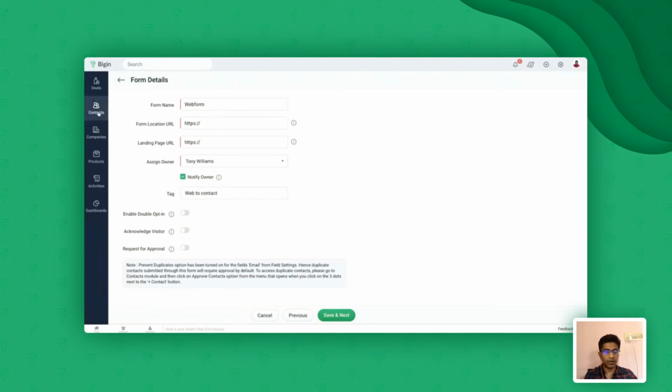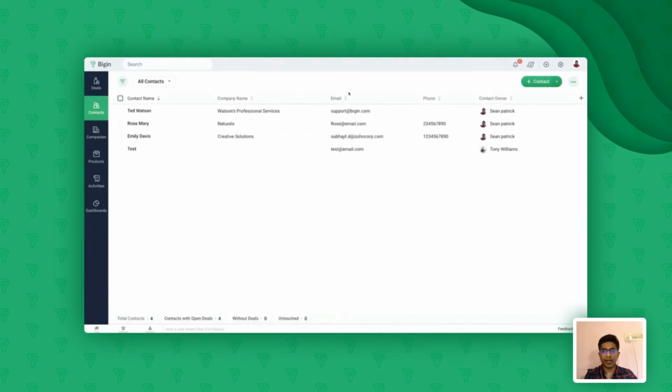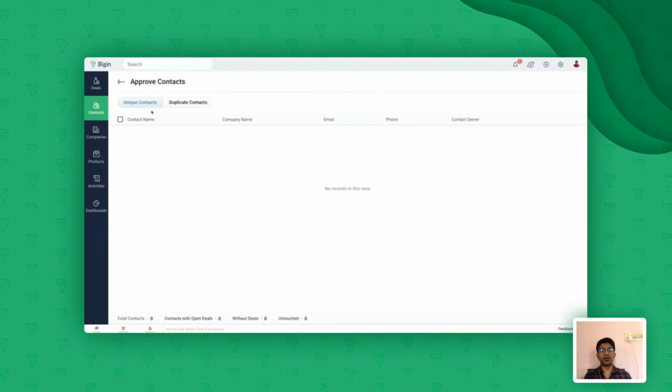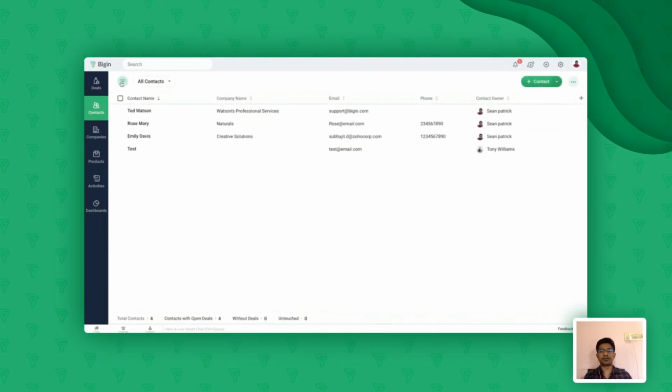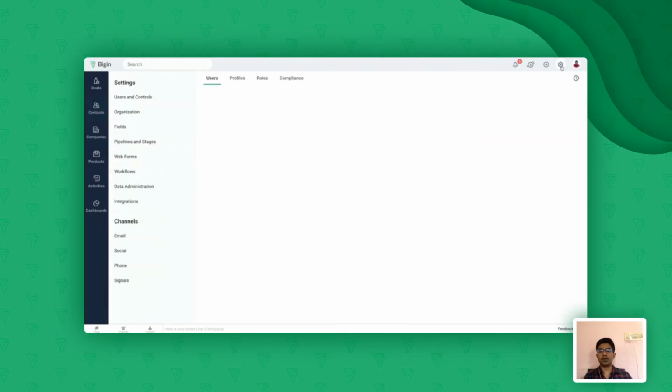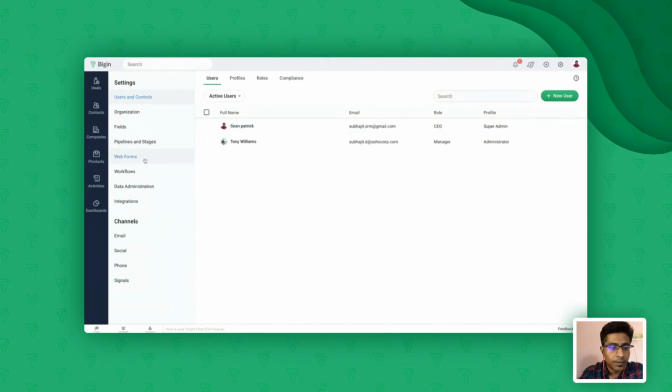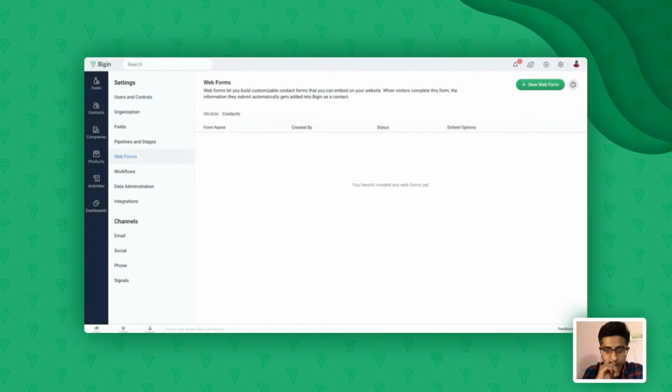So if you go back to contacts module over here, and if you go to this section, approve contacts, you see it over here. So if approval is turned on, all your contacts coming in from the web form will actually sit under this option here, approve contact. So you can actually see them, validate them, and then approve them right from here itself. So going back to settings again. So that's pretty much it with the web forms.